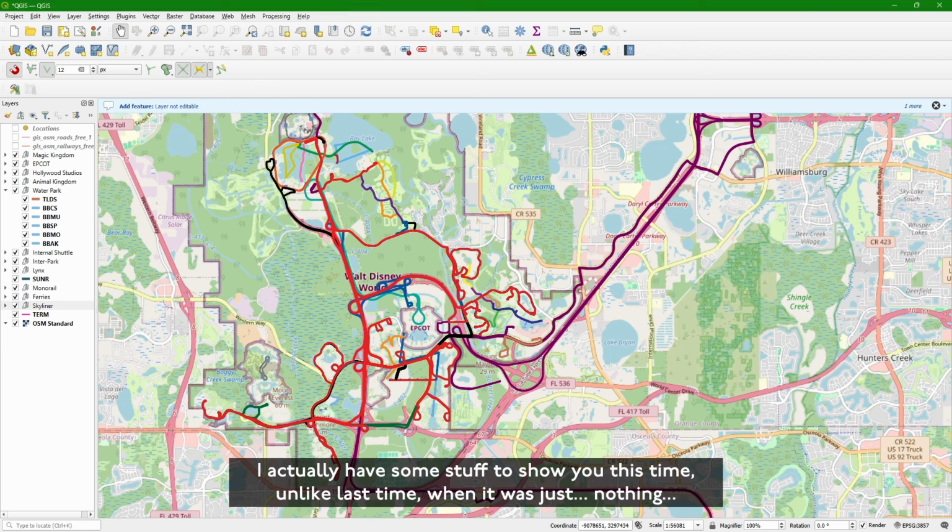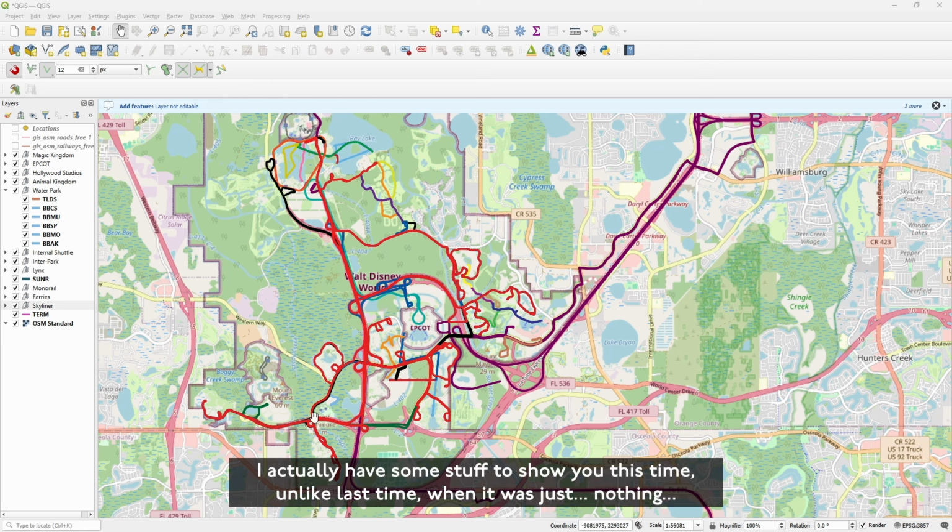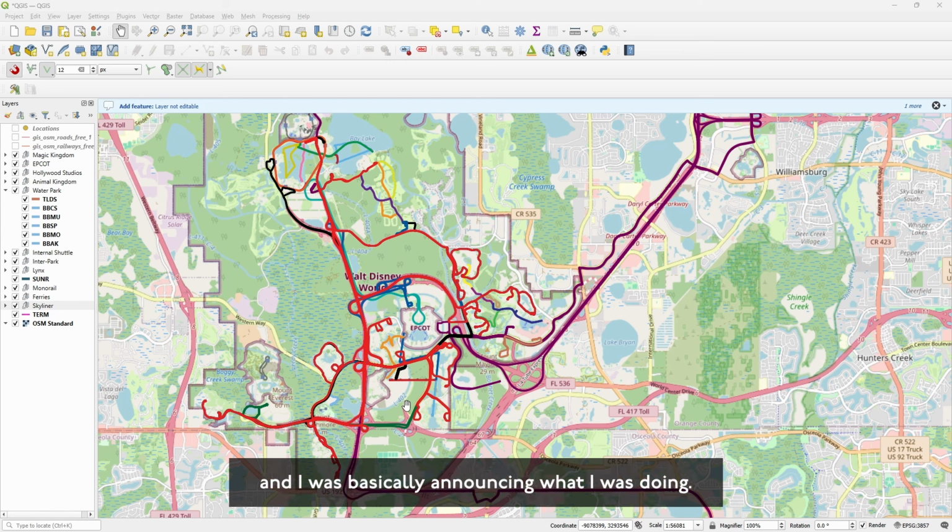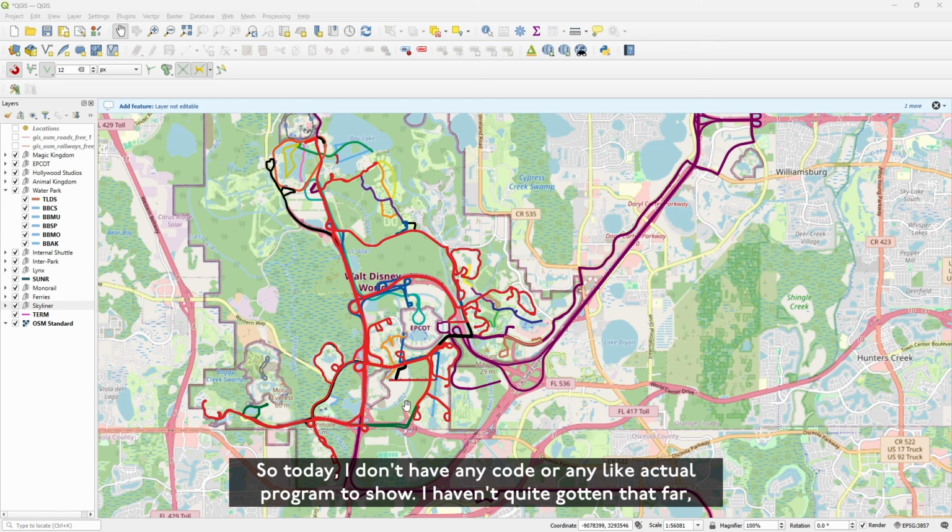I actually have some stuff to show you this time, unlike last time when it was just nothing, and I was just basically announcing what I was doing. So today, I don't have any code or any actual program to show, so I've not quite gotten that far. I ran into a bit of a roadblock as far as the code went. That has since been resolved, but not in time to get any code ready to go for today's video.